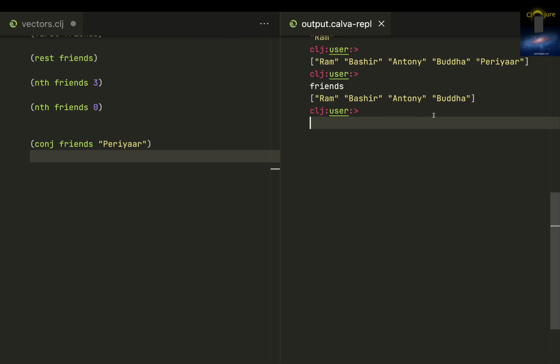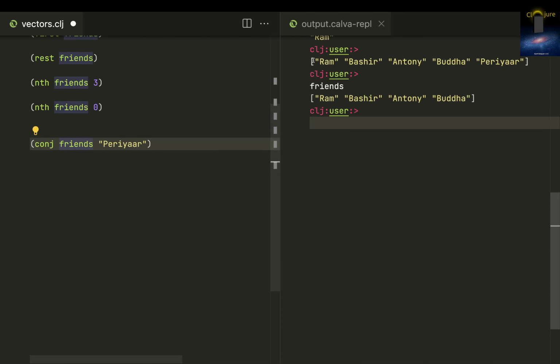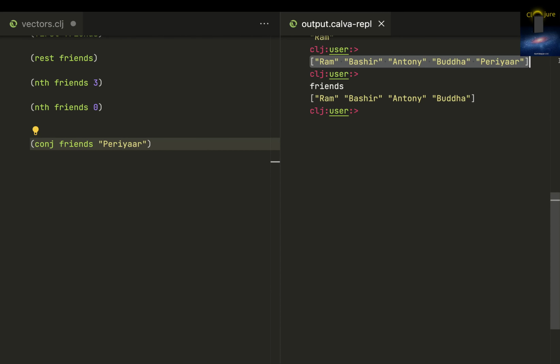It is just there. The conj just adds this to friends, and it actually returns a new vector. Imagine it like that. That will be a great way to remember.